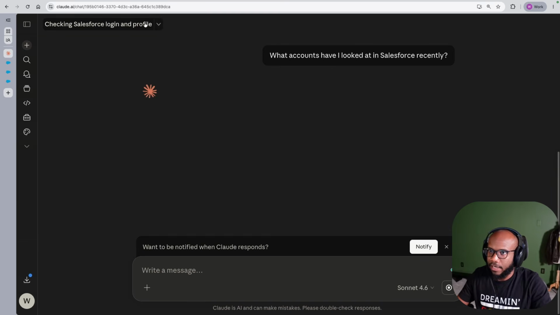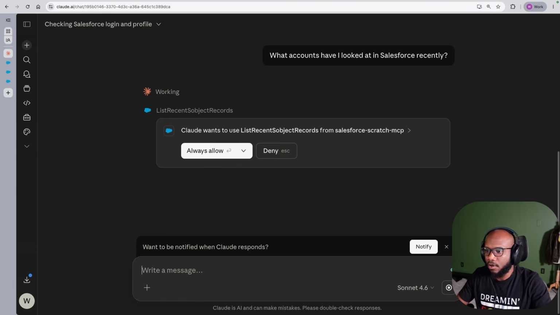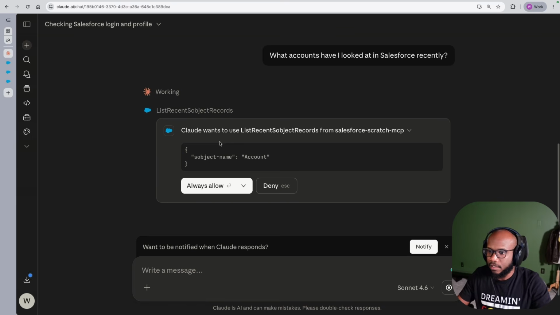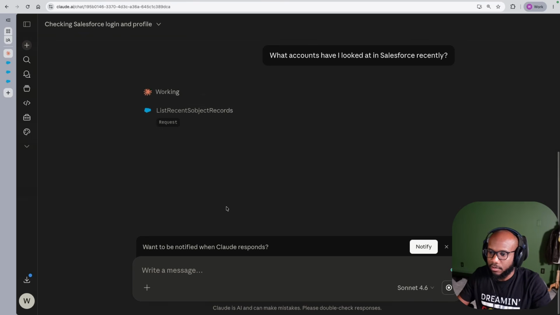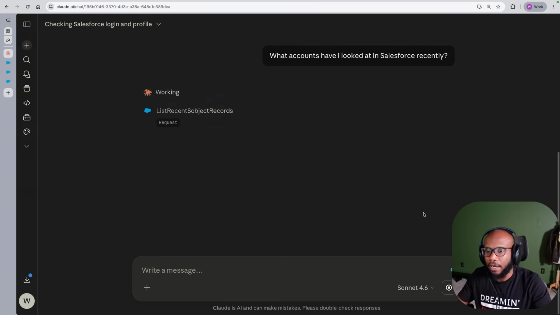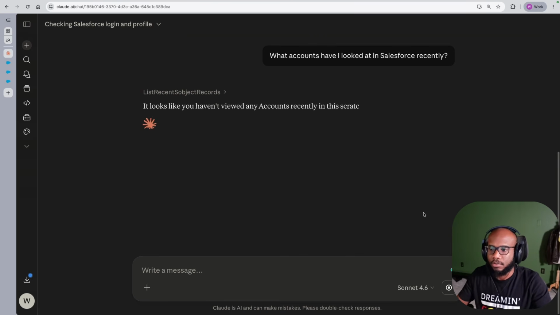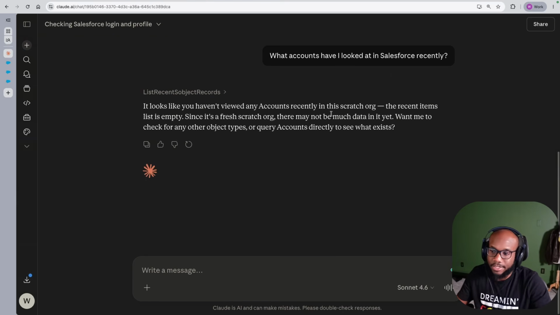What accounts have I looked at recently? So it's going to now try to list the different records, and we can click on this drop down arrow to see what it's thinking about, what it's trying to do. And we have some other options here, like allow once, or allow always if we trust it to do this. So it looks like we haven't viewed anything since this is a fresh org, which is accurate.